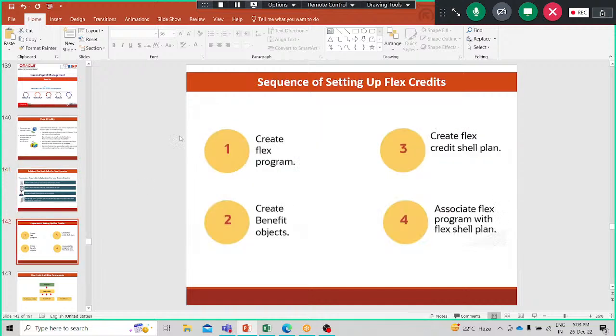Then we have the sequence of setting up flex credit. There are 4 steps to this process. You will create your flex program, you will create your benefit object, you will create a flex credit shell plan, and then associate your flex program with the flex shell plan, and we will see how all this fits together.